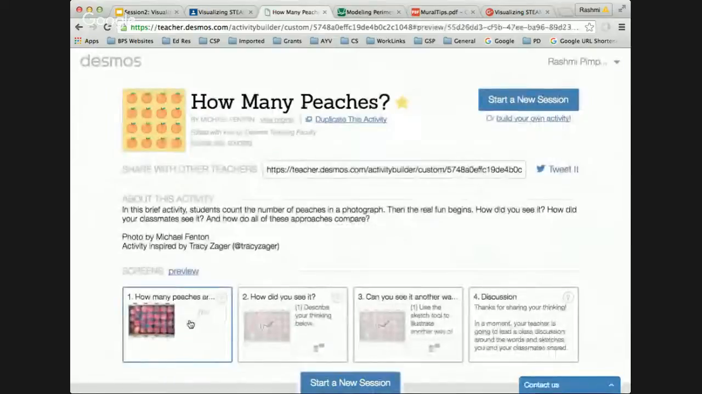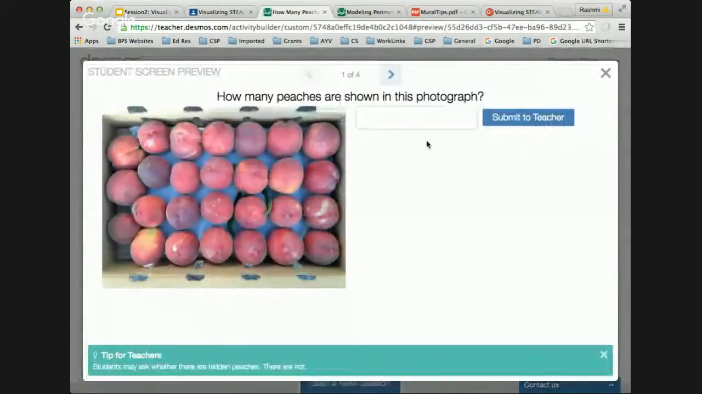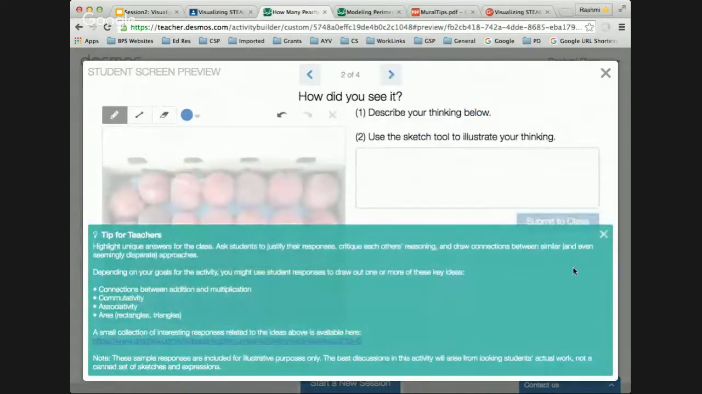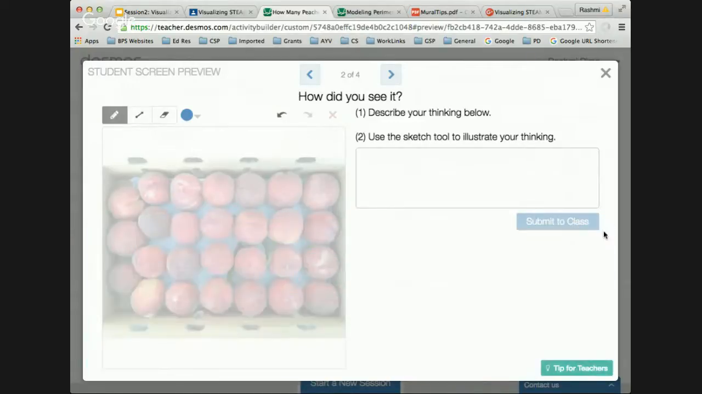So again, here's what your first slide looks like. How many peaches are in the graph in this photograph? You submit this to the teacher, and the teacher will be able to see how many responses there are. Some of these lessons have tips for teachers, and on some of these that we'll do later, they'll actually have the answers so you'll be able to see and check off the students. But here's a nice tip that this teacher put in, where you can relate some of the properties of mathematics, like the commutative property, the associative property, area, or connect those to how students have counted these. This is also included in your Desmos lesson.